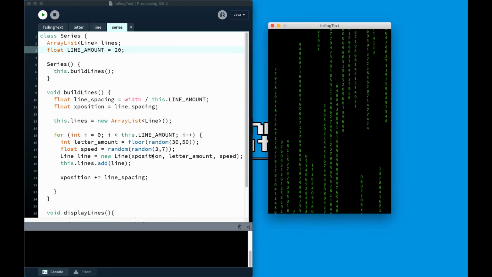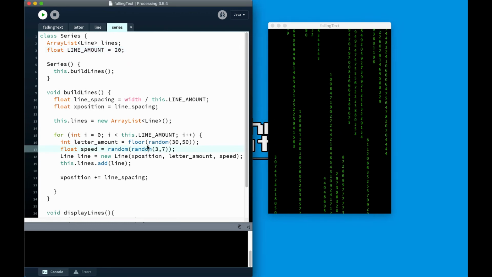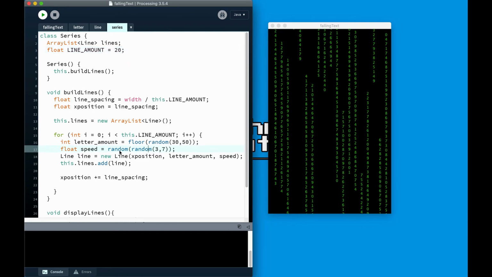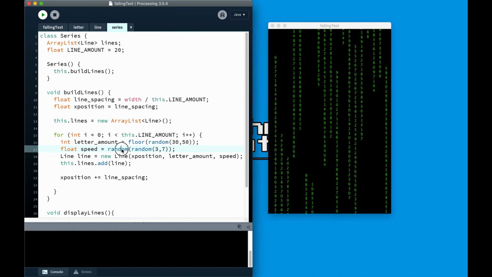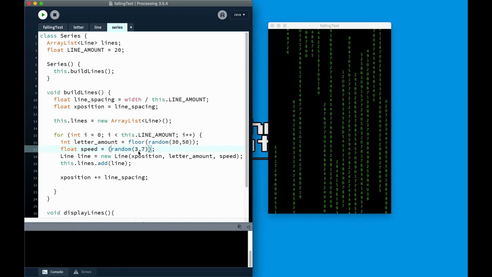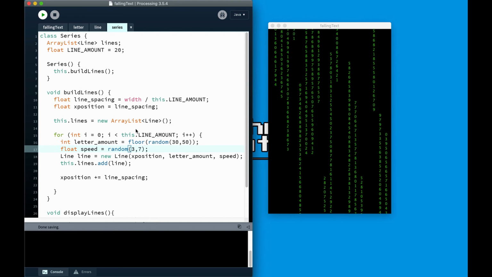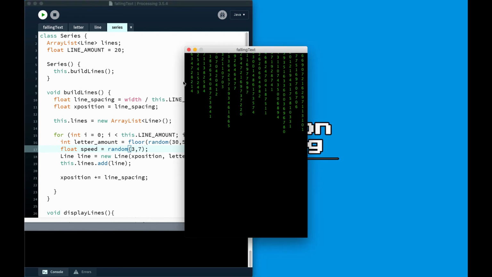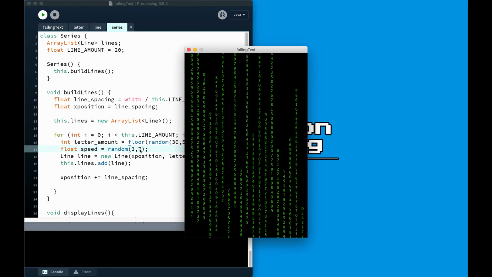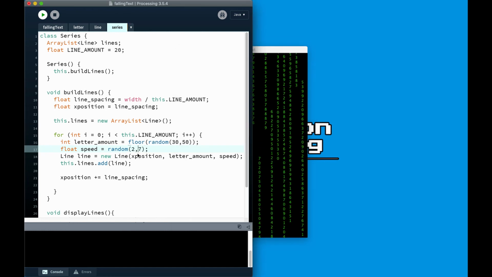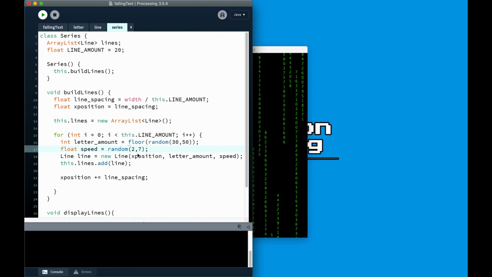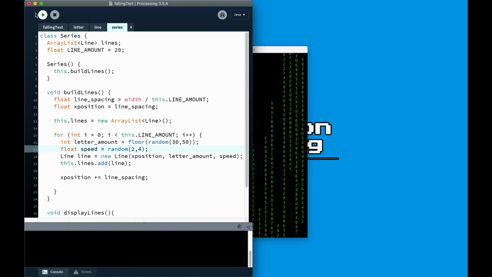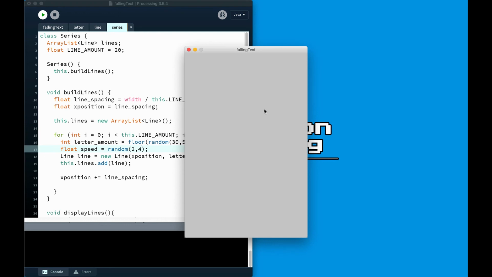Wait, have I said random? I don't know why I've said random. Okay, let's just do one random for speed. I think I must have got confused with floor. And okay, now, yeah. So I think, what did I do? Between 2 and 7 is way too fast. Maybe between 2 and 4, and let's see how that is.